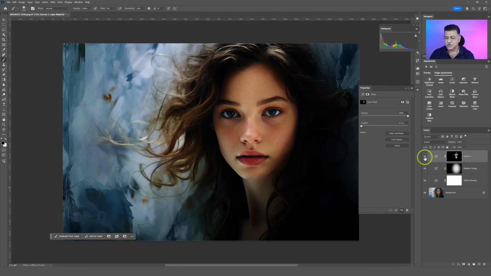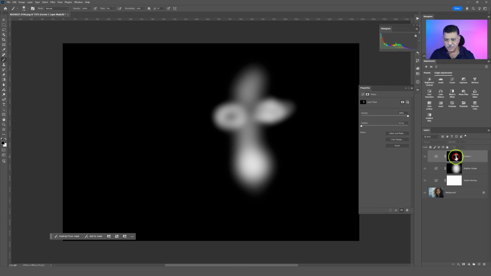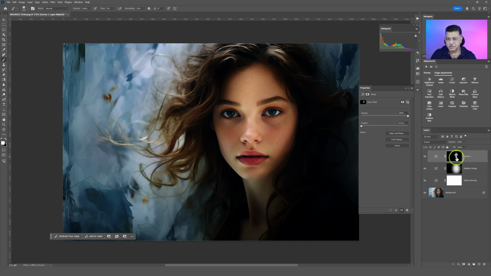Okay, so this is before and this is after. As you can see now, these are the areas that we painted, and by pressing option or alt and clicking on the mask itself, you will be able to see the areas that you have painted. And if you have missed out some areas, you can go back to white and paint those areas. So if there are any gaps, you can fill them in. Then click back on the mask icon and you will see the effect coming up there.